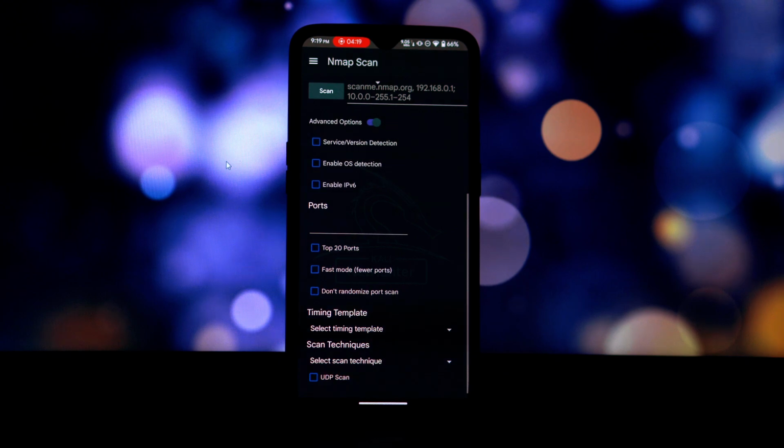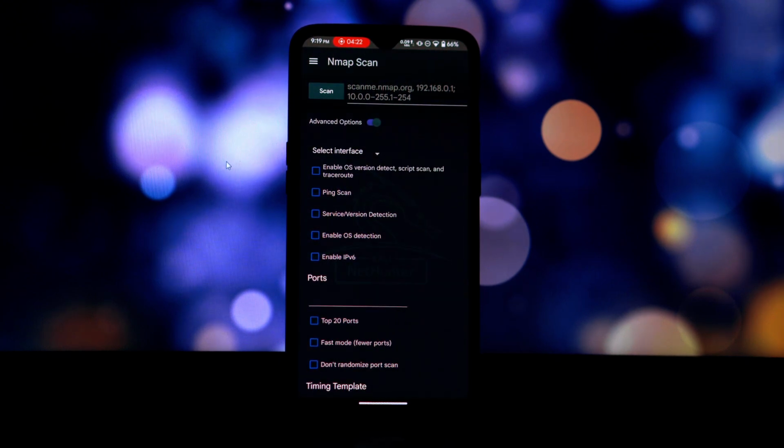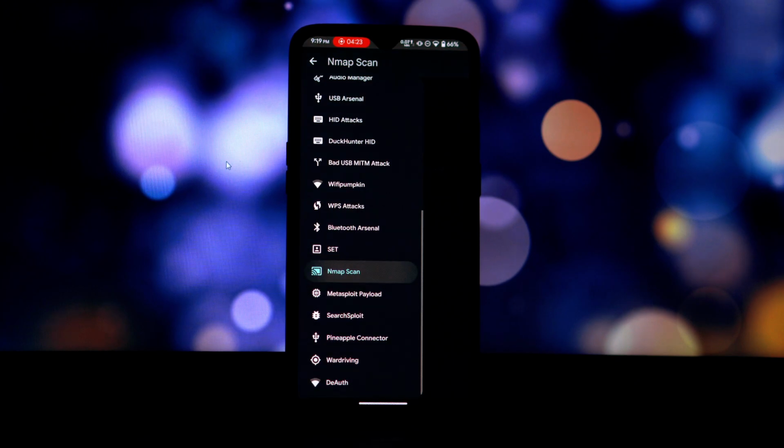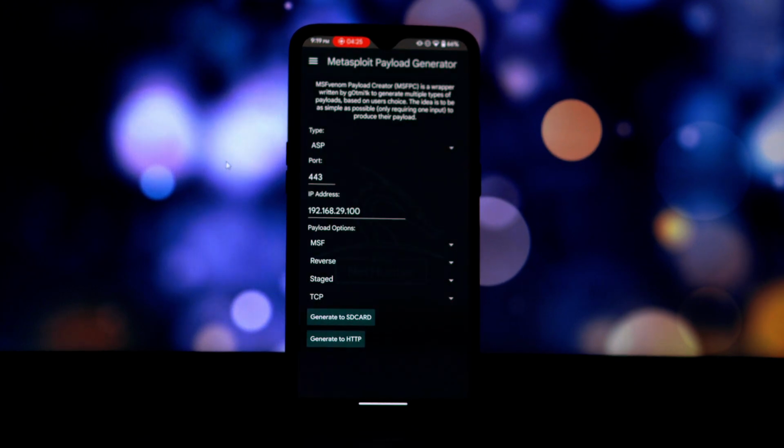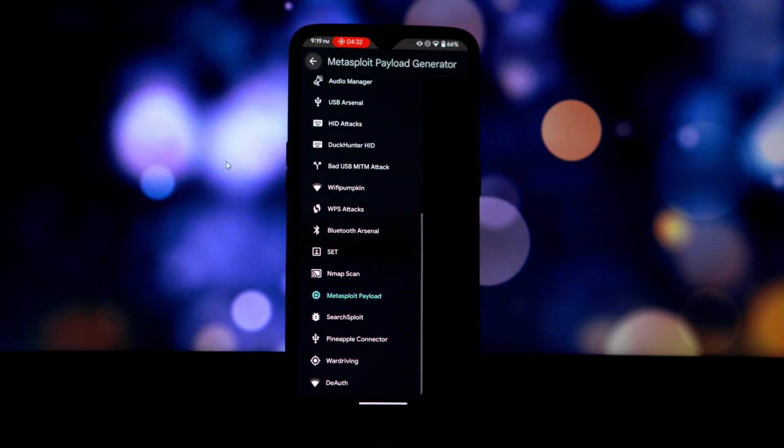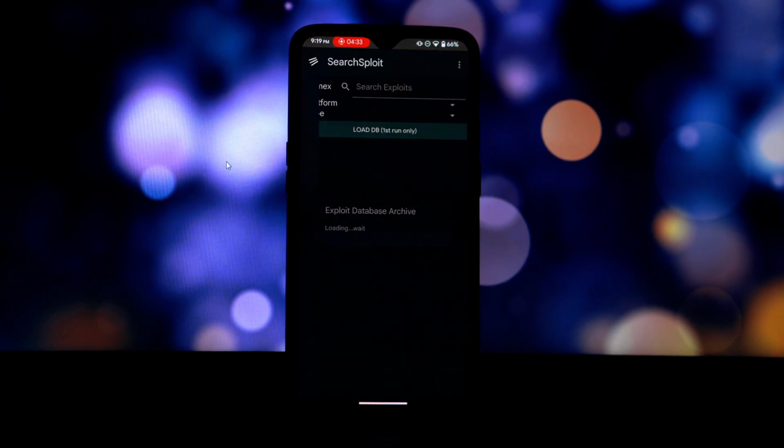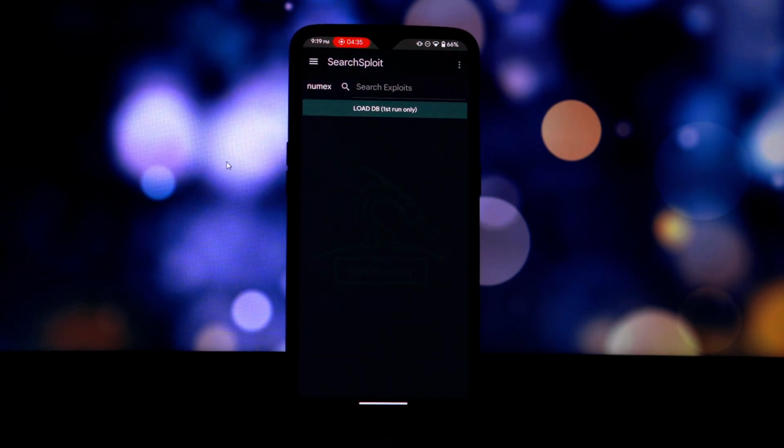WiFi Pumpkin is a powerful tool for setting up a rogue or malicious access point (AP) with a customizable captive portal. A captive portal is the web page that users are typically redirected to when they connect to a public Wi-Fi network, often requiring them to agree to terms of service or enter login credentials. WiFi Pumpkin simplifies the process of creating such a fake Wi-Fi network.